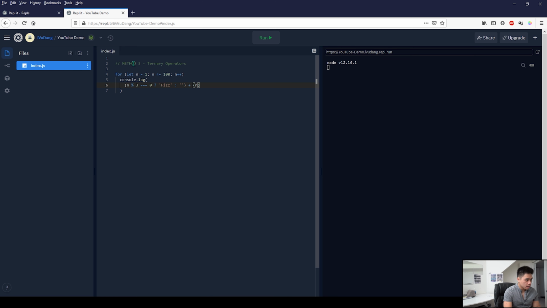bracket n, remainder operator of 5 strictly equals 0, question mark, quotation buzz, quotation, and then colon, quotation, quotation, and then or, and then n, and then close a bracket.